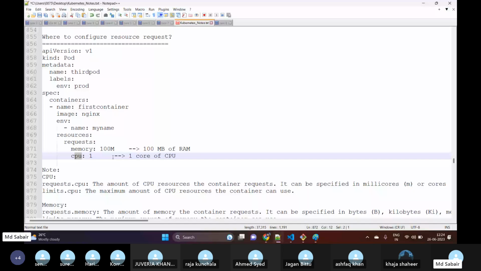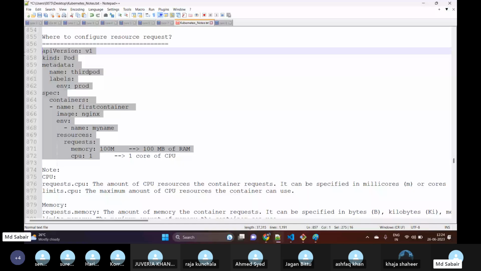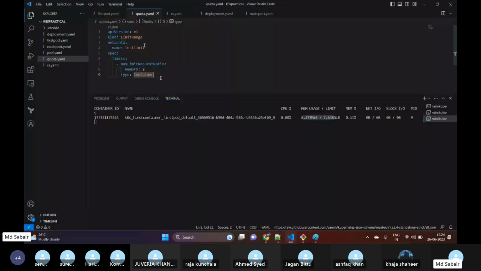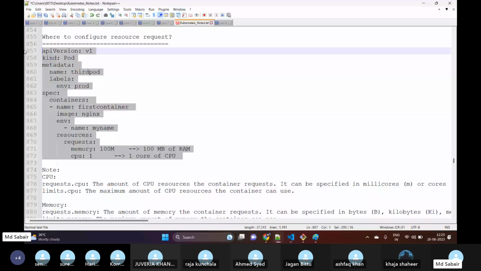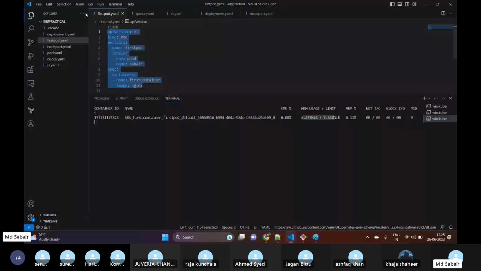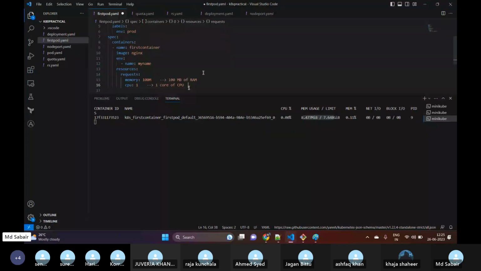So let me copy this. Already we have this, I think. No, we don't have this. Let me copy this into my pod only. This needs to be configured inside the container details. So this pod with this container should be using only 100 MB of memory and one core of CPU. Let me see what we can do.